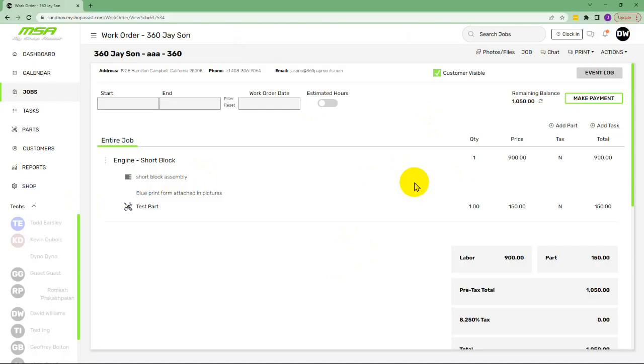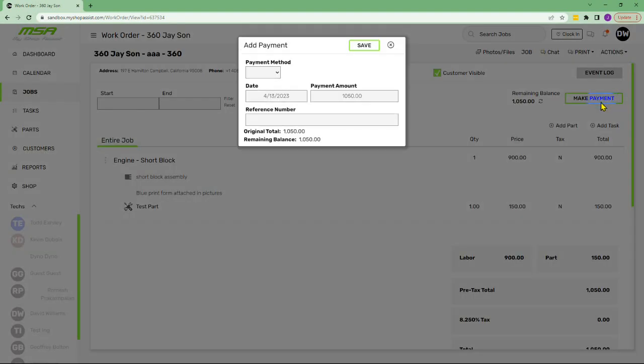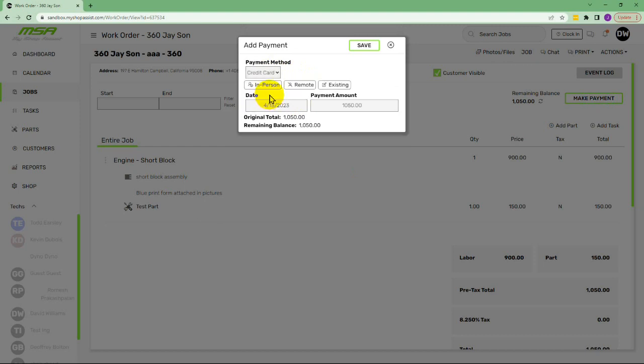In this video, we're going to take a look at how to take a card not present or phone order transaction through My Shop Assist. Start on the work order for which you would like to take a payment, click Make Payment, and choose Credit Card for the payment. Gone are the days where this information will need to be entered into the terminal, and now it'll all be done directly through My Shop Assist.